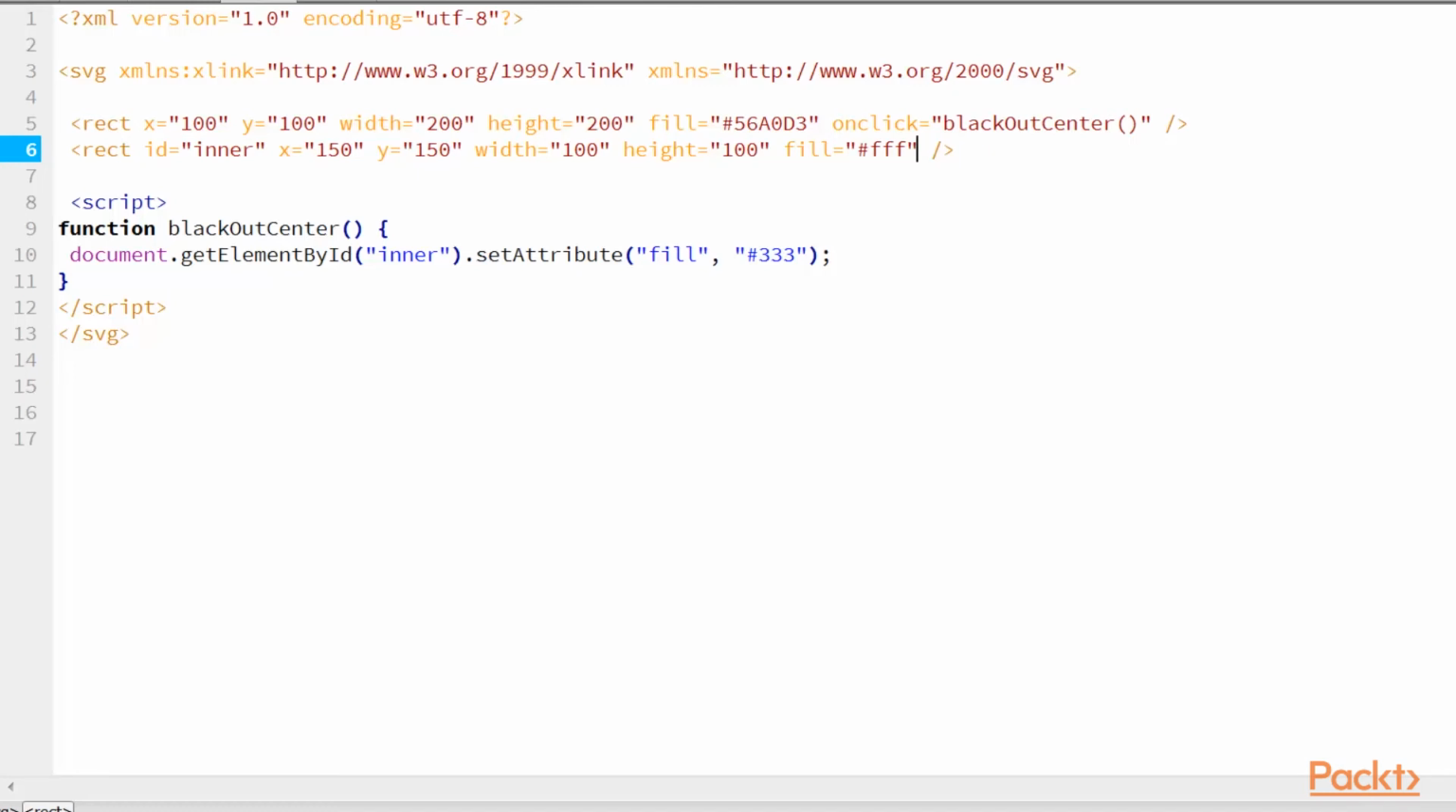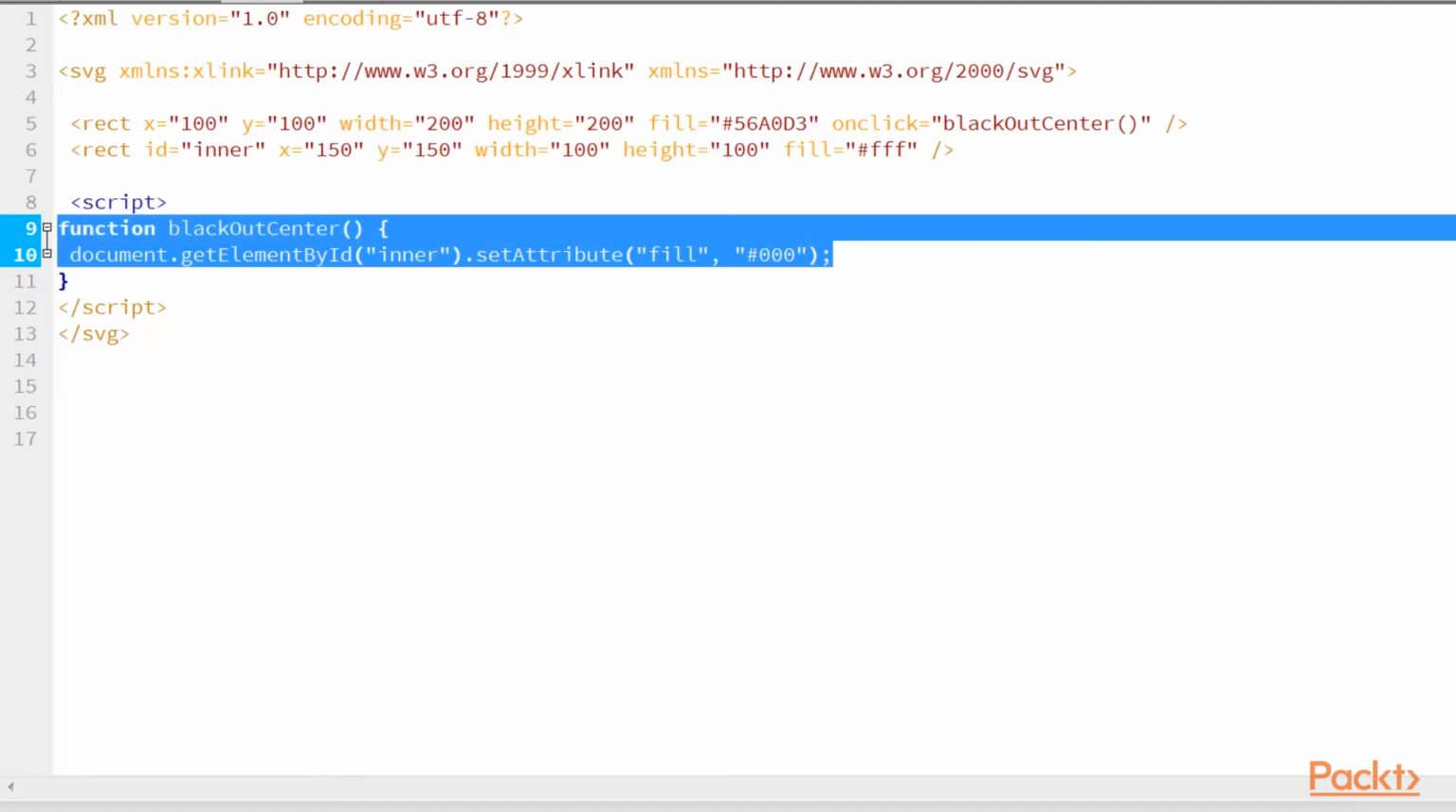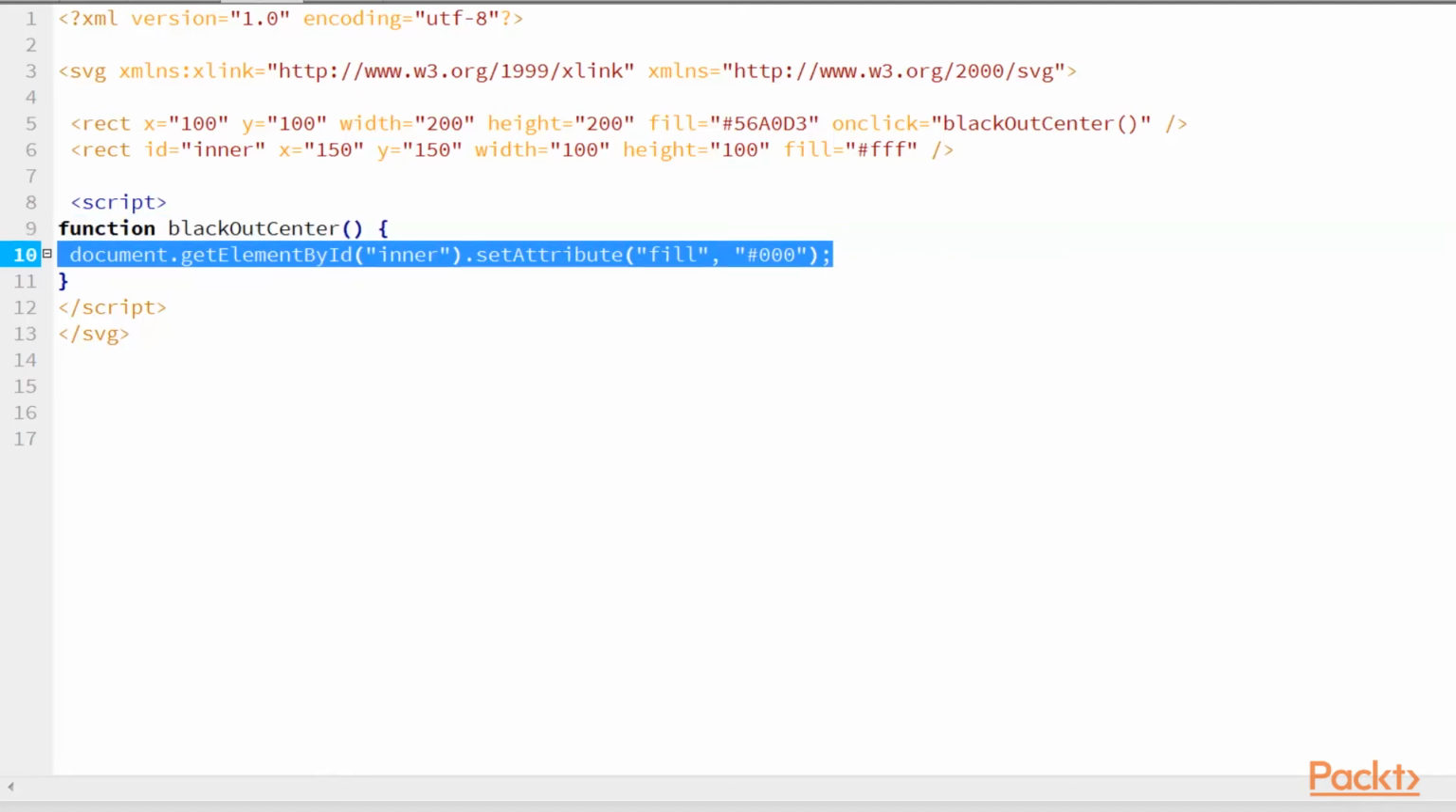So one really important thing to notice here is that, just like the onload function, we have an onclick function. This is allowing me, within my SVG rectangle, to create a click, and that click is going to trigger this function. The function in this case is going to target my document and get element by ID inner, the inner rectangle. And here I'm going to set the attribute. Here I have the fill attribute, and I'm going to set it to black, 000. So in this example, I'm not targeting the CSS. I'm actually targeting the attributes within the SVG themselves.